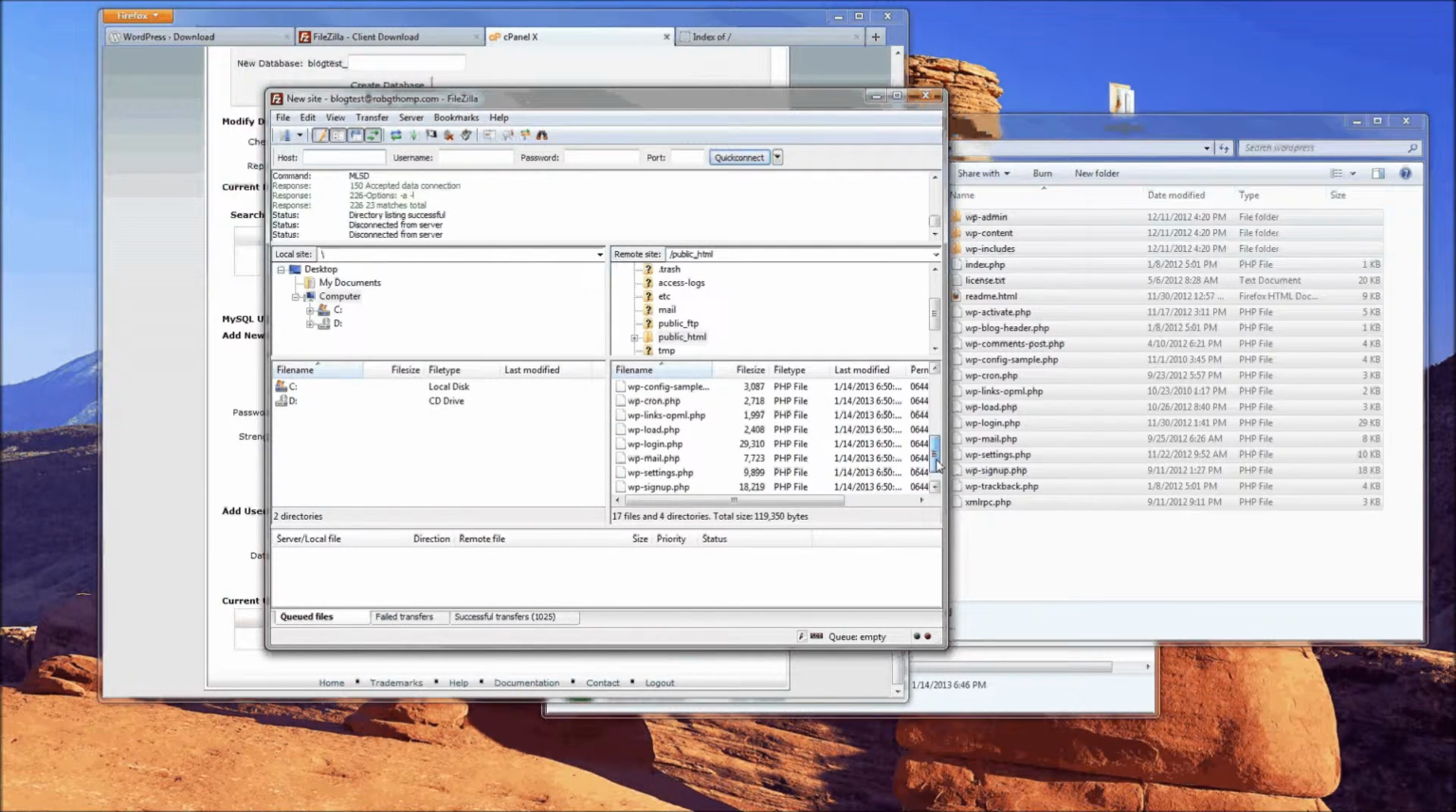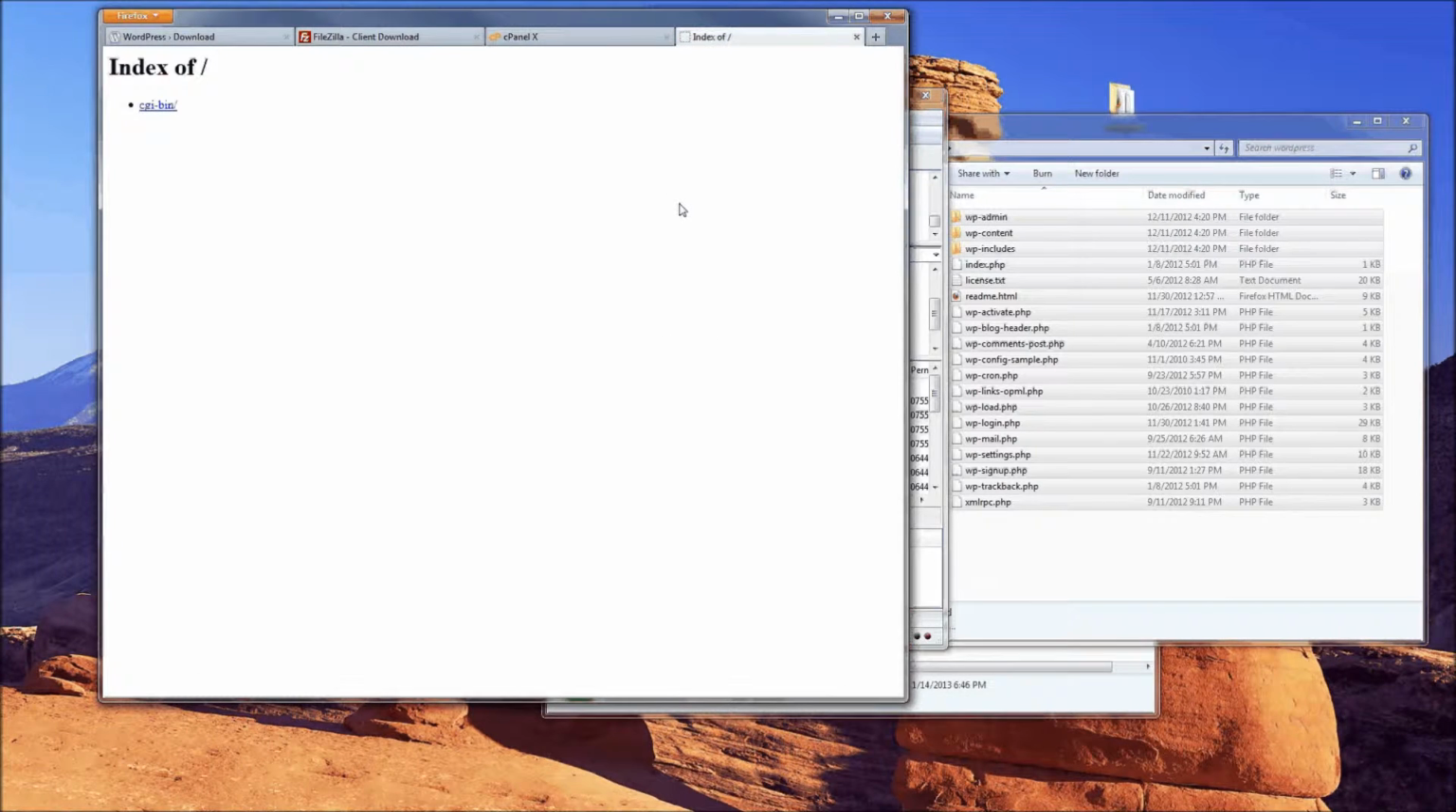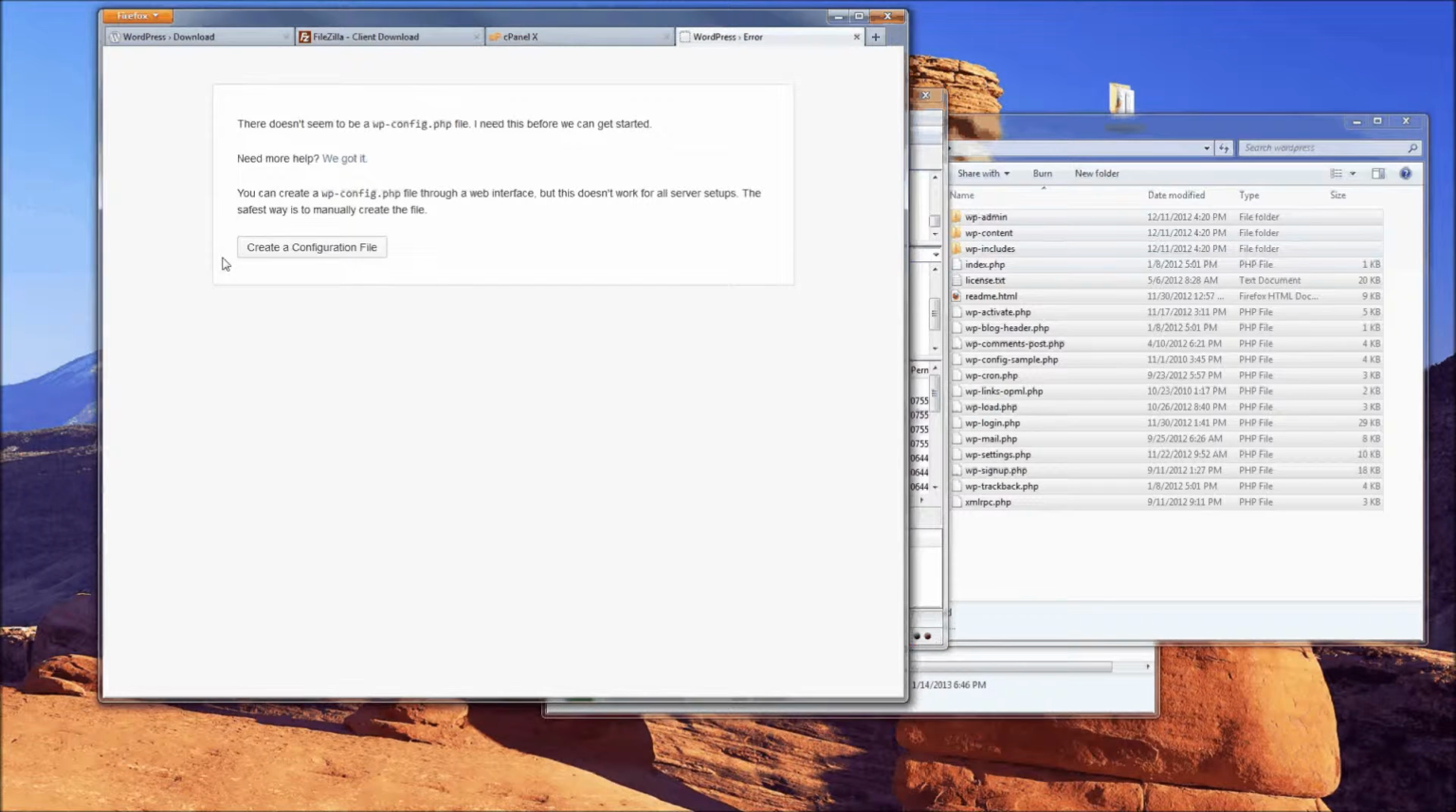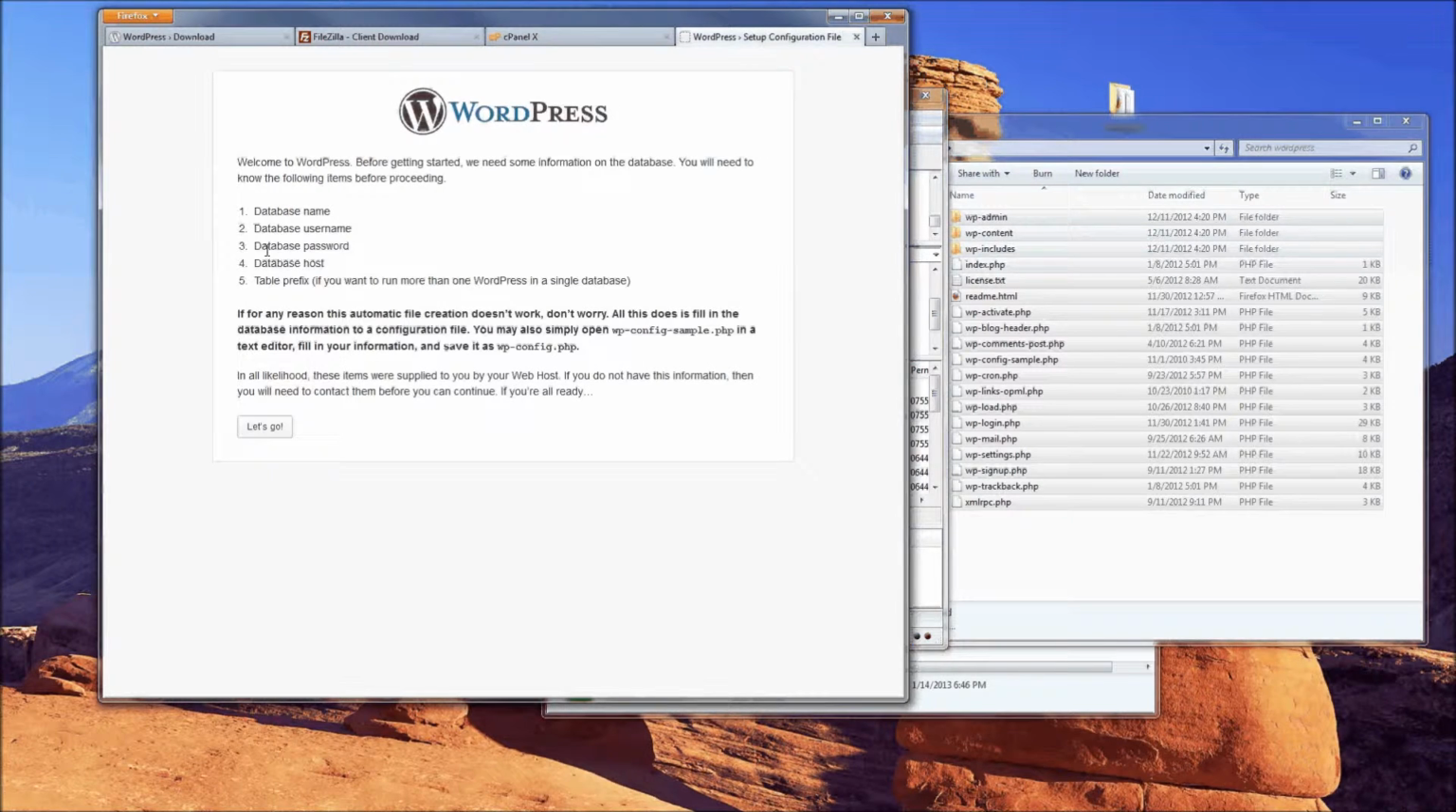And once you've clicked on that, you'll see it's going to tell you you need some information. Now all of this information is what we had there in the control panel that we just created. So your database name, the username, the password, all of that we've created. So we can go ahead and say let's go, and it's going to ask us for that information. So we'll just go back here, copy our database name, and place that in there. Then we'll go back, copy our database user, place that in there, and then our password, which was test123.